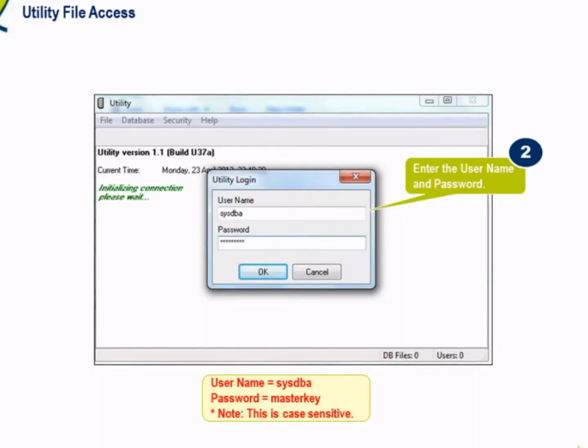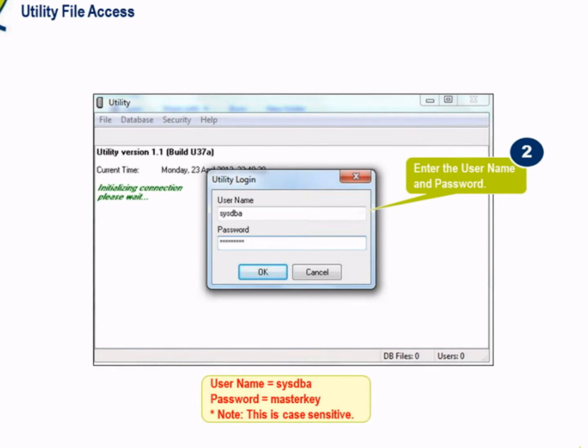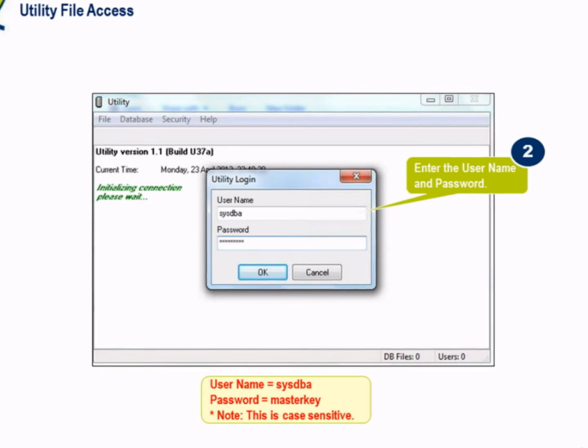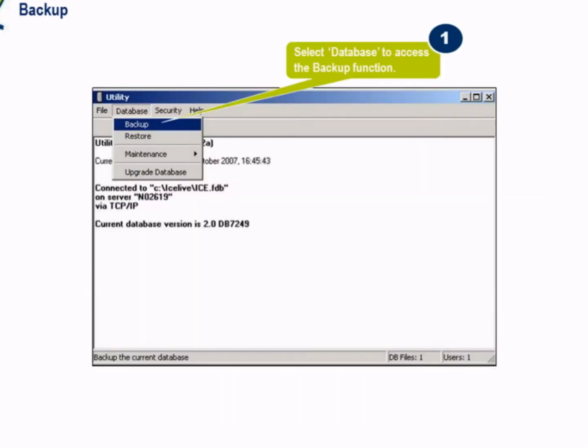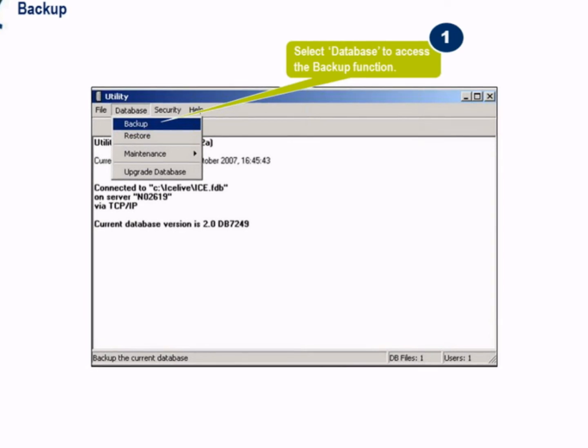Upon opening the utility file, the password, username and login is the same for everyone. SYSDBA, lowercase, and masterkey, lowercase. Masterkey being one word. And it is case sensitive. From here we click on our database option, and that's where you will see our backup restore options.